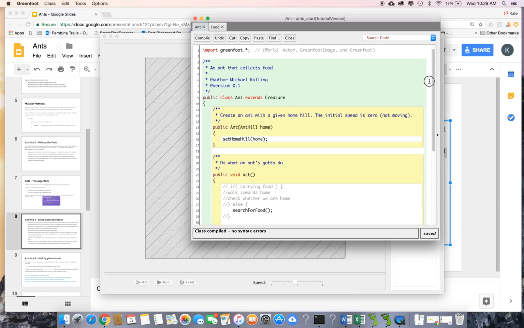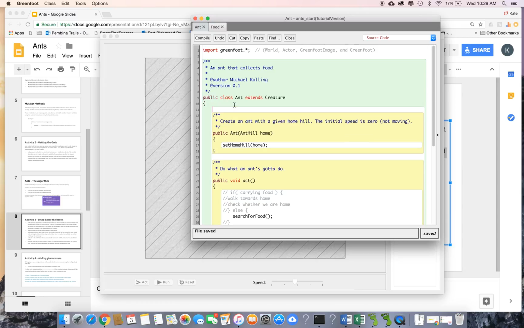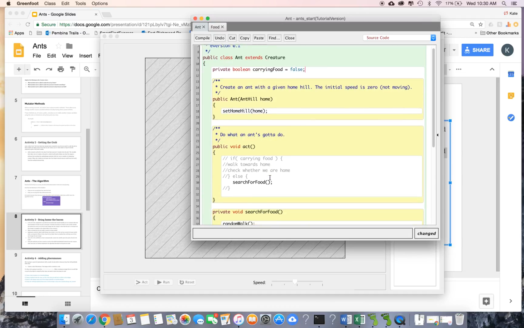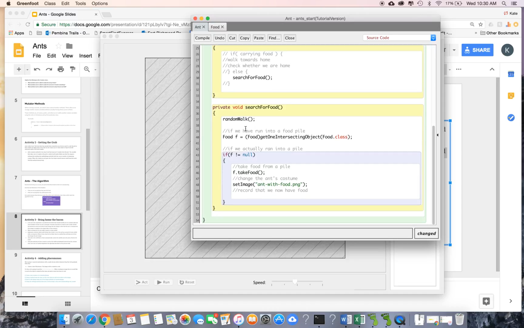We should have a variable that's keeping track of this. We're going to create this at the top here, and we're going to make it private. Boolean carryingFood, and we'll set it to false at the start. Then carryingFood equals true. Okay, record that we're carrying food. Good, so we've done that piece.